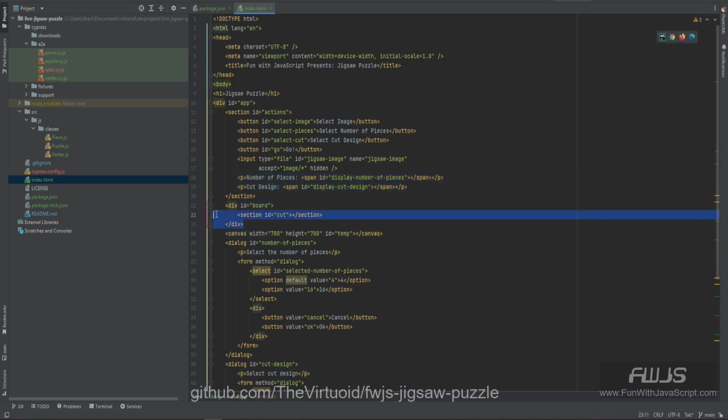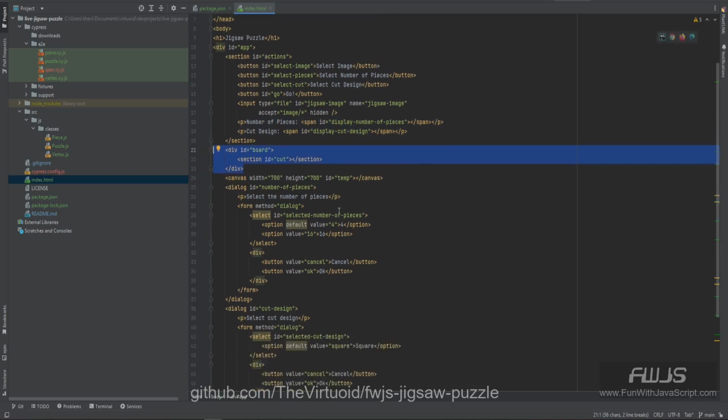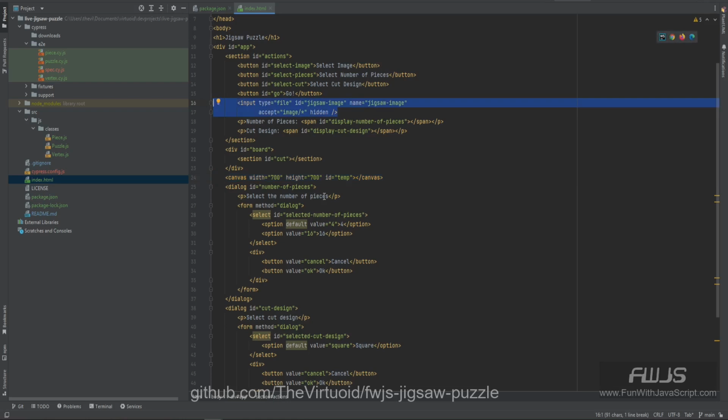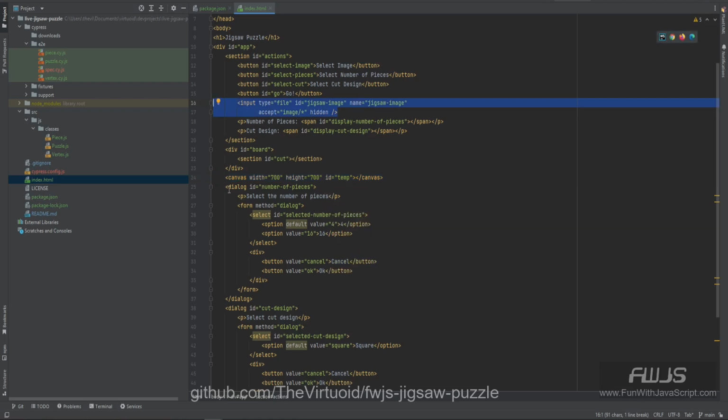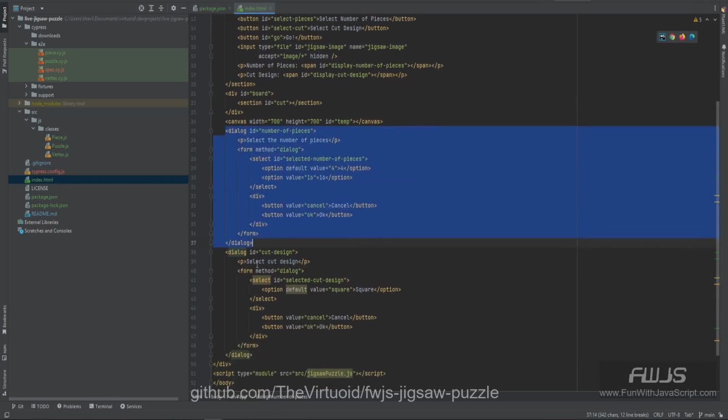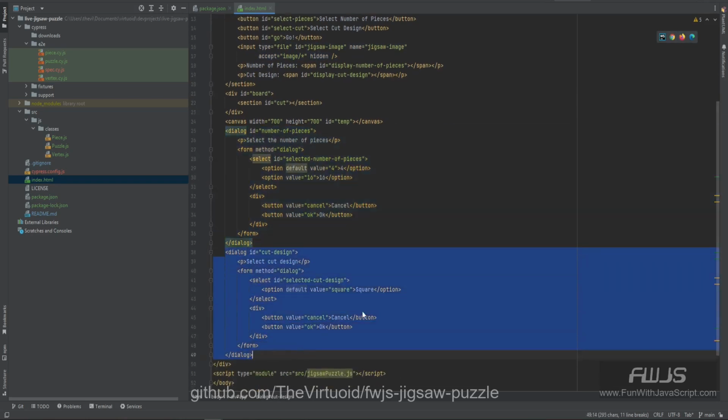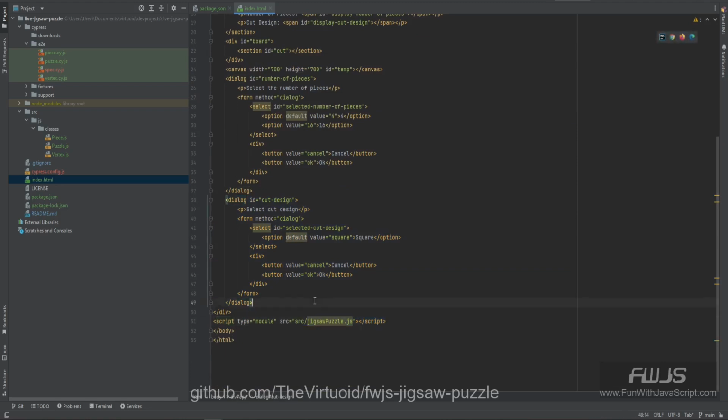And our board is basically going to be a black square into which our puzzle is going to get loaded, and all the pieces are going to get shuffled. This is a temporary canvas that we're going to use to preliminarily load the image that we get from this particular image input, in which we can then split it up into all the different pieces. And these are two dialogues where we do the cut design and the pieces itself. I'm not really worried about that. And here's our jigsaw-puzzle JavaScript file that we're going to use.